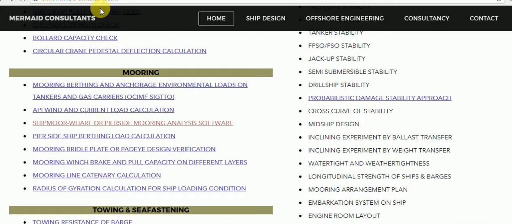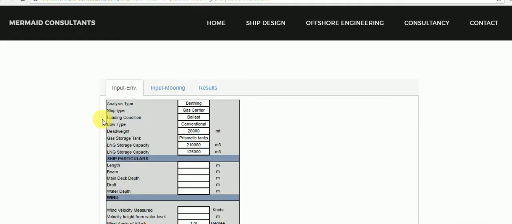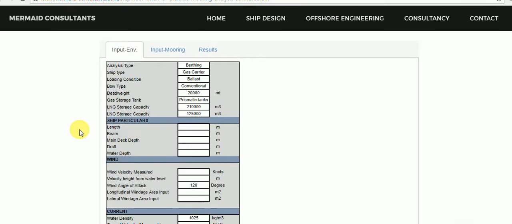Shipmoor is an easy-to-use wharf for pierside mooring analysis computer program for use of port engineers and naval architects. It is based on the OCIMF and UFC recommendations, guidelines and procedures and includes OCIMF wind, current and wave drift coefficients for tanker moorings and gas carriers mooring. Shipmoor can be used in advance for planning of vessels mooring. It is very useful to optimize the mooring at the berth.